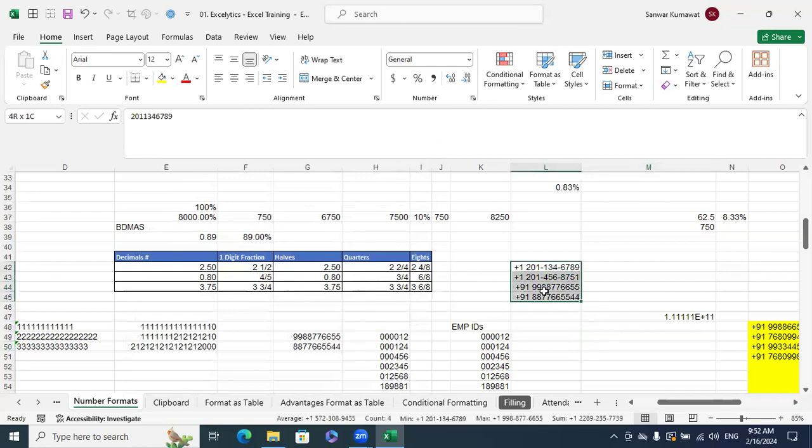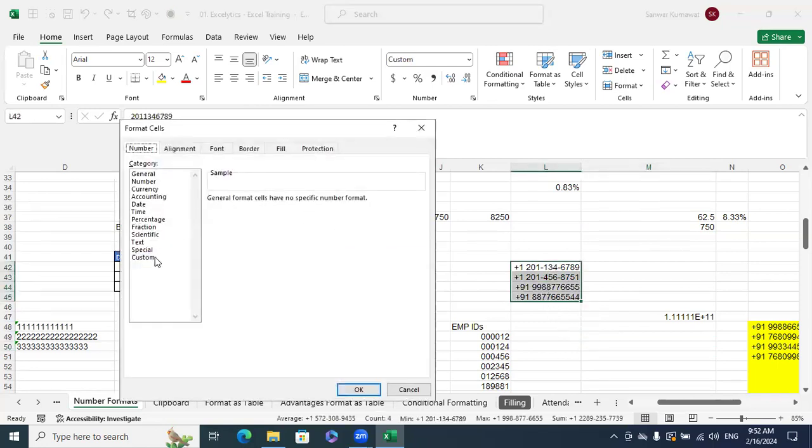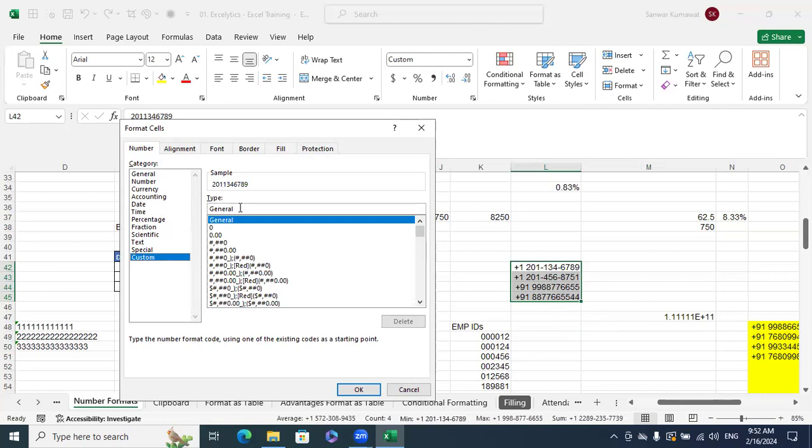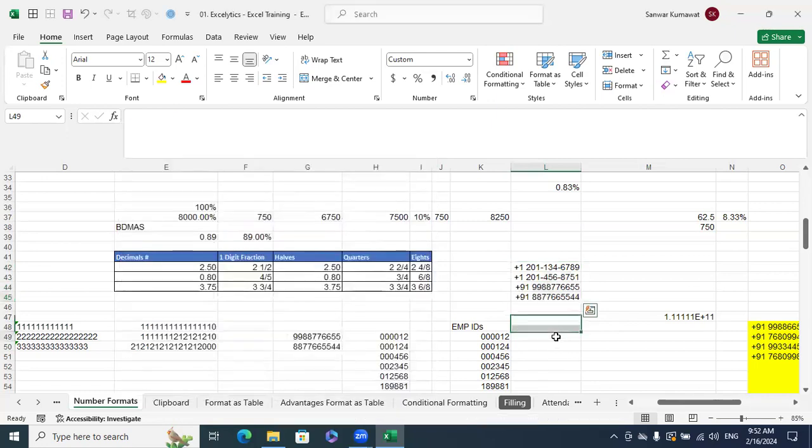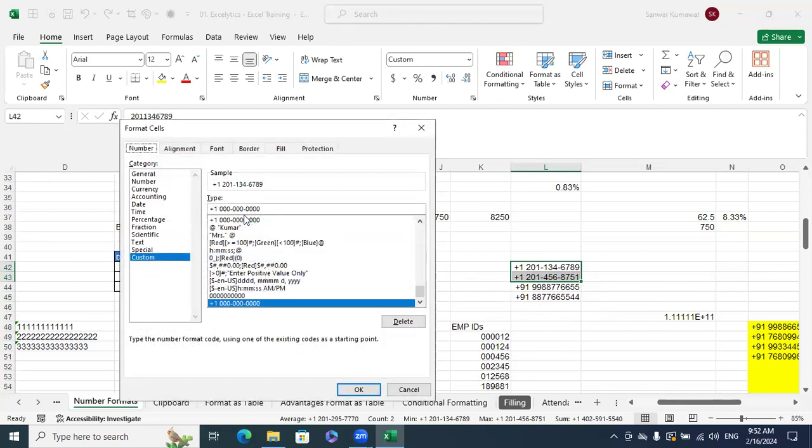A mix of these numbers, right? Selected, Control 1. If you click on this Custom, can you see those formatting here? No, right? In that case, you cannot do it in one shot, but what you can do is choose these particular formats first, go there and then remove this +1.